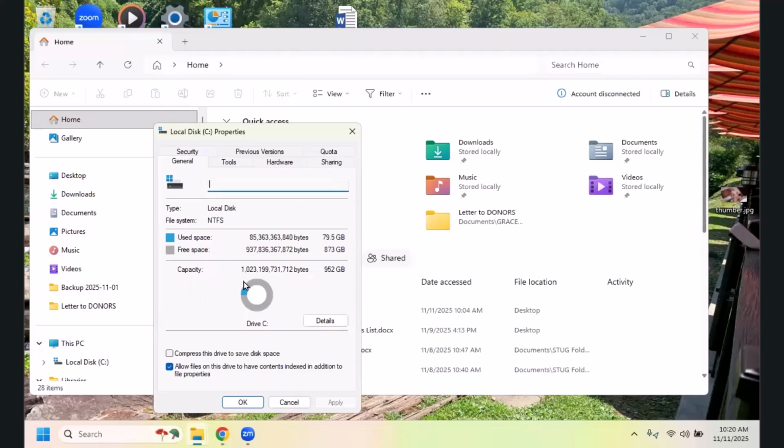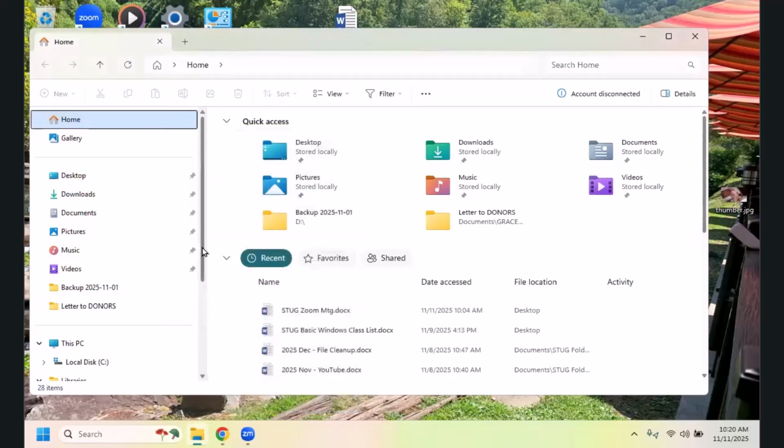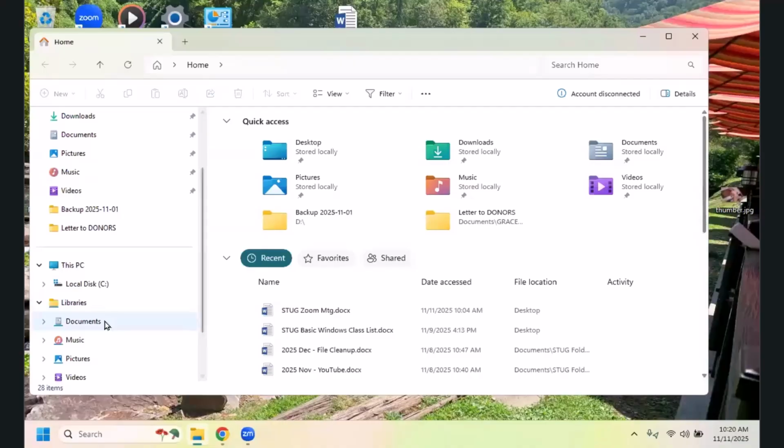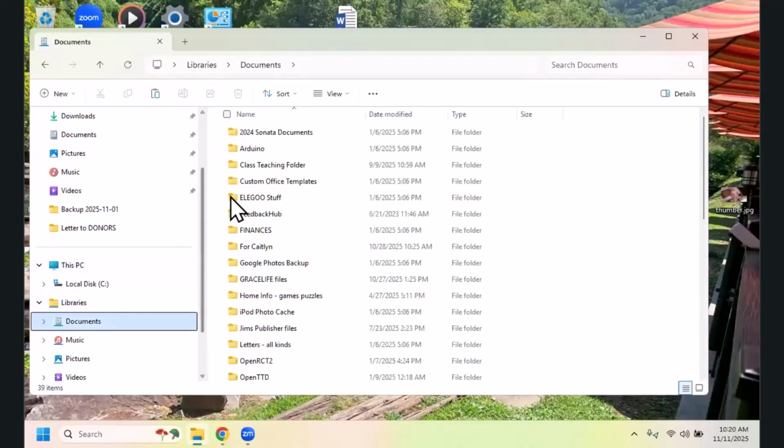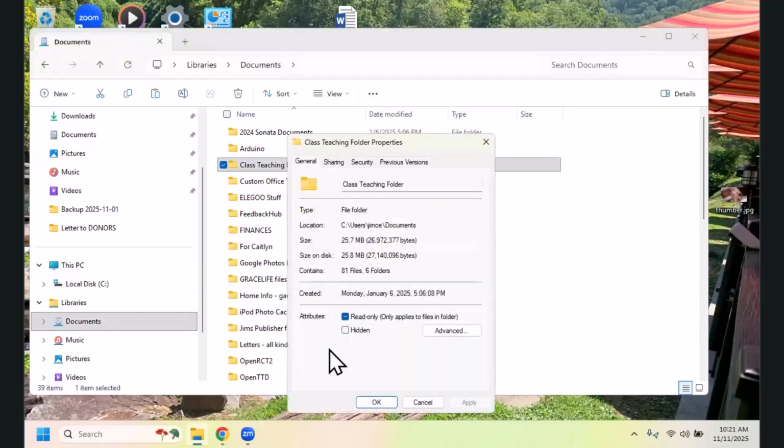Let me show you another folder. I'll X out of this. Let's go to a folder, documents. Let's go to the class teaching folder, okay? If I right click on the class teaching folder, I still get the same menu and I get properties, and now it tells me the properties of just that folder. So you can do this for any folder, including a whole drive. Okay.